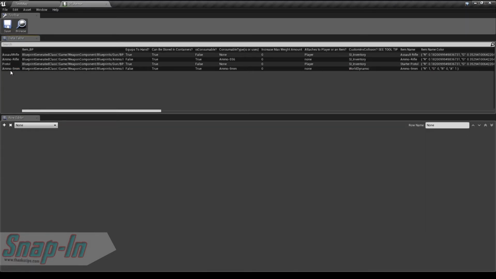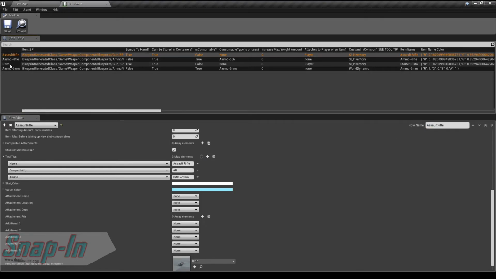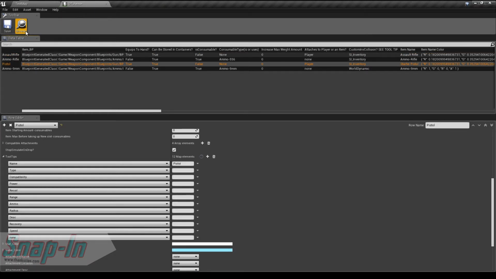Okay, and then you want to do this for all of your items, so all of your rifles, all your guns, and all your ammo. You want to put them all in here. Just make sure the row names for the guns are exactly the same as what you're using in the DT weapons table. Okay, so we can save this, close that.